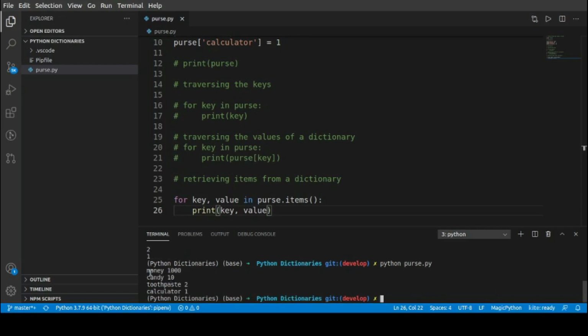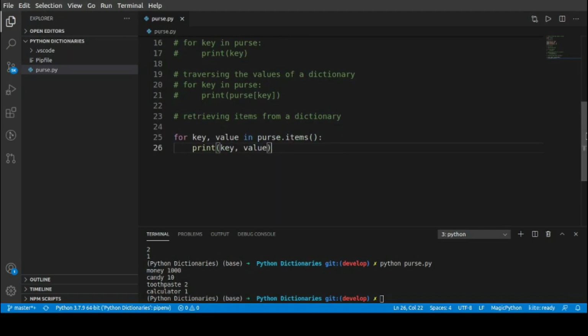So now we see money, 1,000, candy, 10, toothpaste, 2, calculator, 1. This is very key, especially when you will be dealing with a database-driven application where you are accessing items from a tabular format or from a database in some SQL format. This is very key. So apart from just printing things, you can actually also manipulate the dictionary.